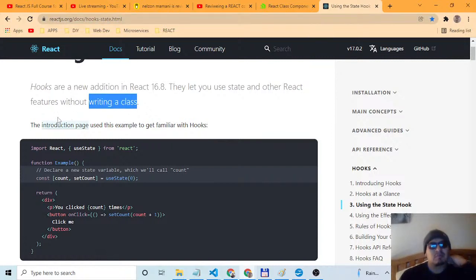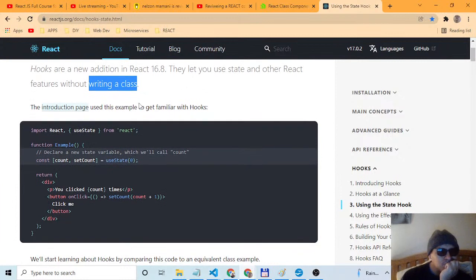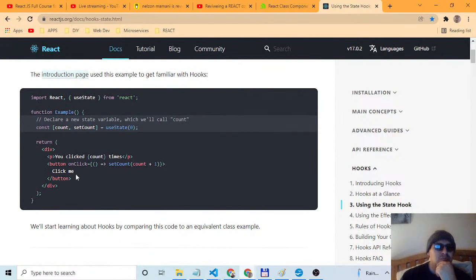Interesting. Hooks are a new addition. Okay, they let you use state and other React features without writing a class. Alright, the introduction page. Okay, React useState, function example.